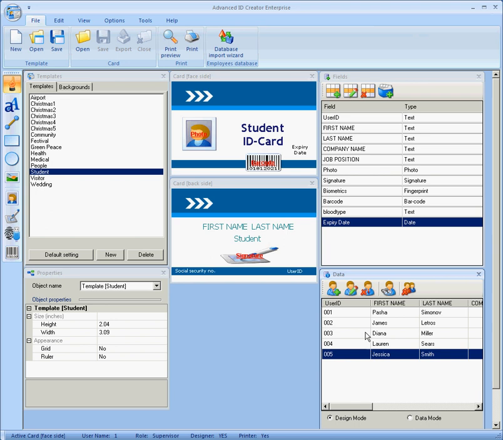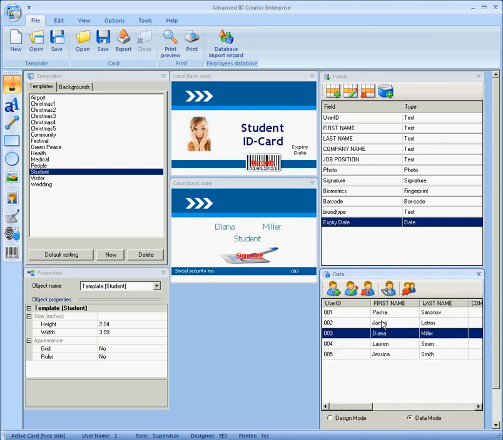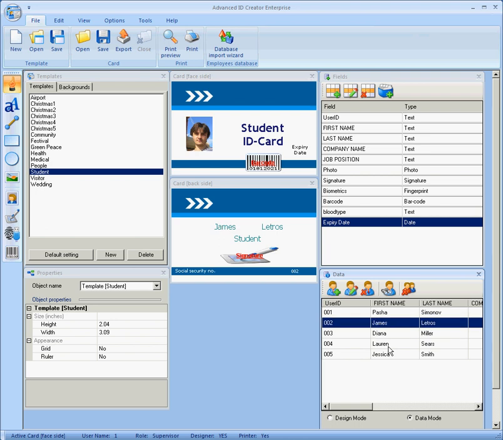Now, it's important to note that the data window has two modes. We are currently working in design mode. This design mode is used for adding, editing, and modifying employee information. Now, we have another mode called data mode, and if we switch to it, as you can see, we can actually preview each employee on our card: Lauren, Diana, James, and so on.